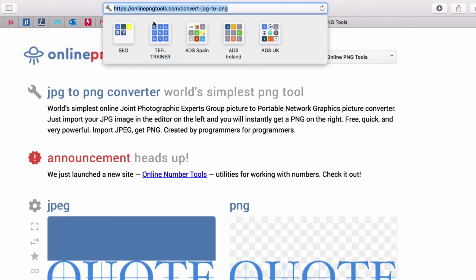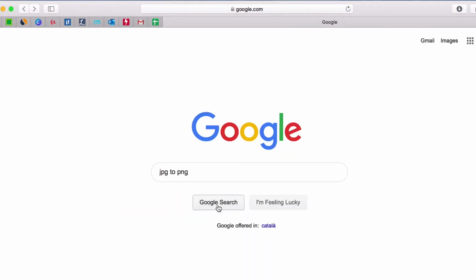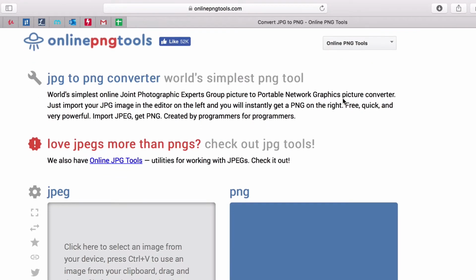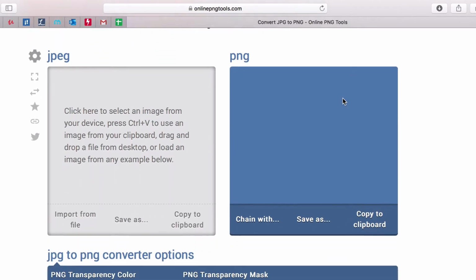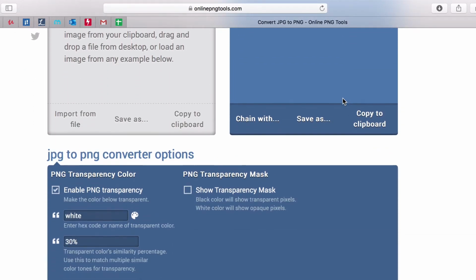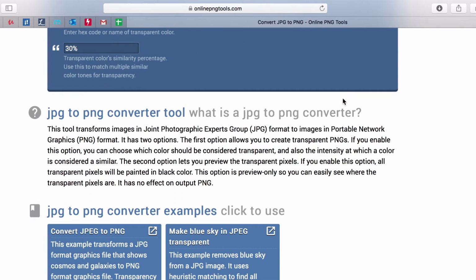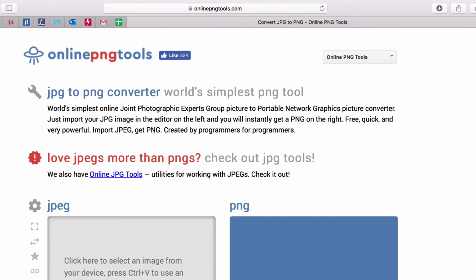Now, I have found this website here by simply typing in JPEG to PNG in the Google search bar and scrolling down until I found one that was free and not too cluttered, meaning with not tons of ads or pop-ups. If you prefer another tool, the steps will most likely be very similar. So let's go on to this website.